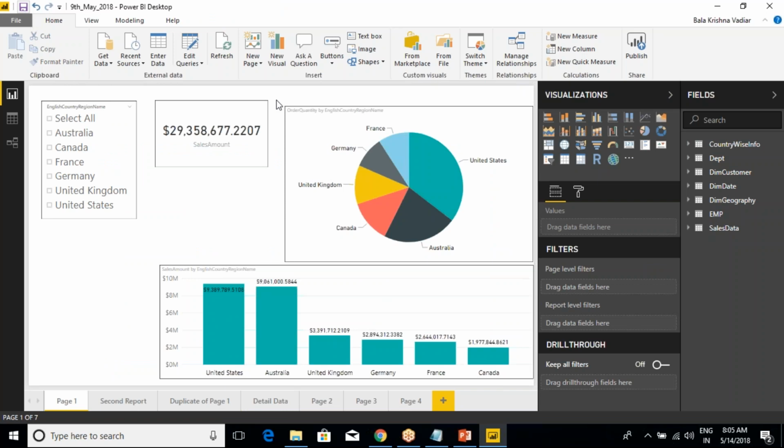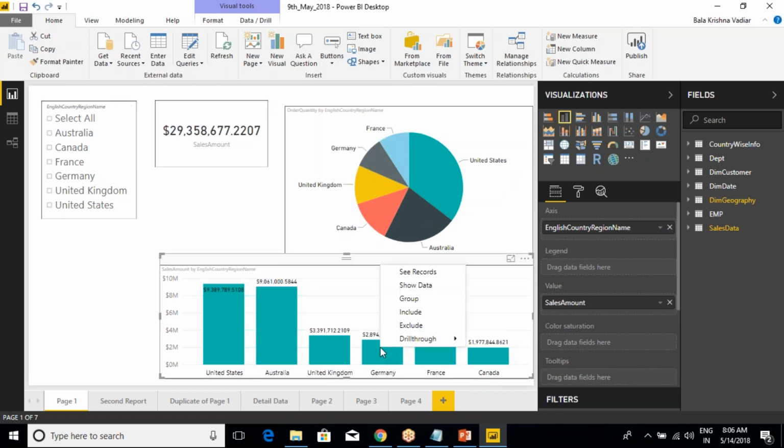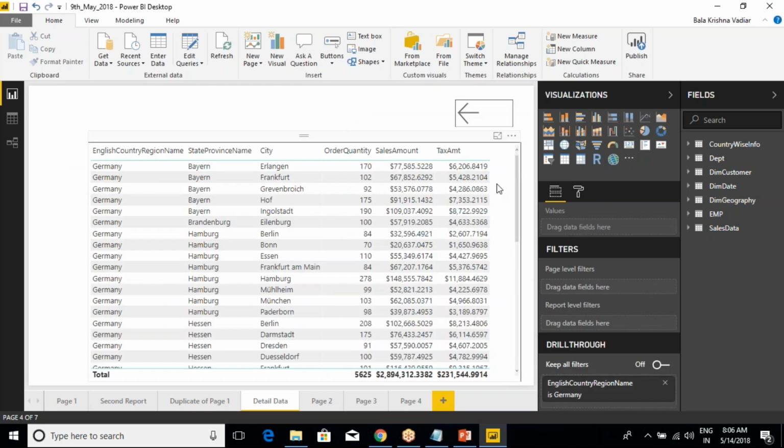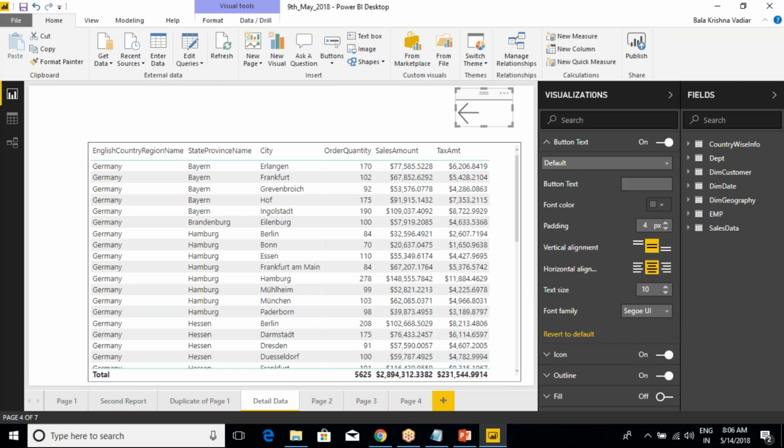We can create our own back buttons or forward button or reset button, information button, help and question and answer. There are many things here. Okay, out of these, back is important and bookmarks are very important. What is the meaning of bookmarks? Right click on this one, detail data. Now when I select the image, this arrow mark font also we can increase. I don't know where it is increased.